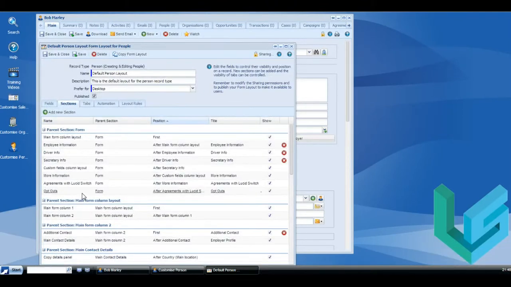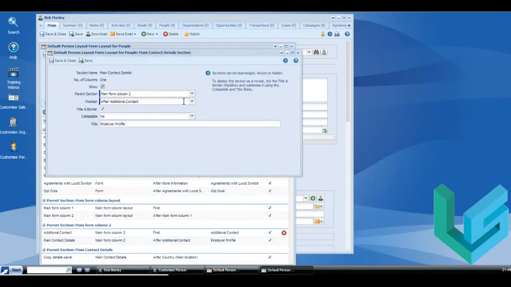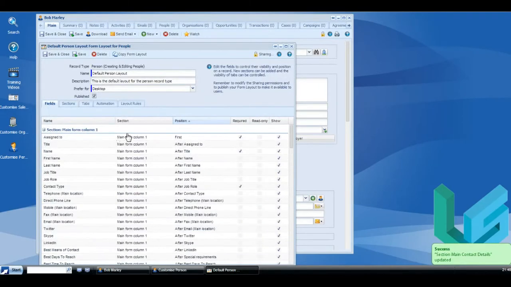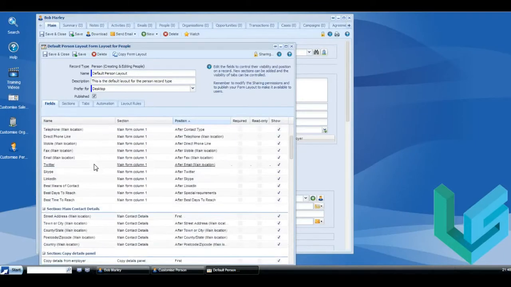I've got my main form column 2, so I've got my additional contact and my main contact details, but I actually want to put this on top, so I'm just going to change that to first. I'm going to hit save and close, and then I just have to take my employer and put that into that other section that I just renamed.